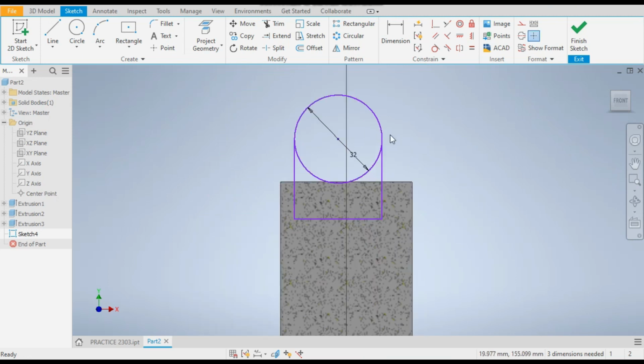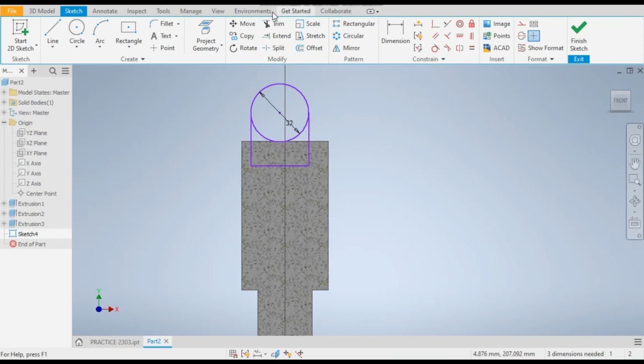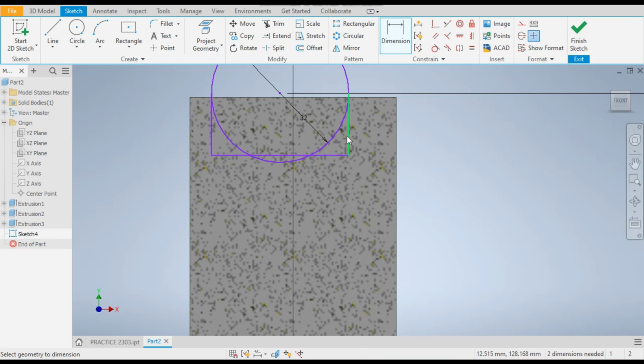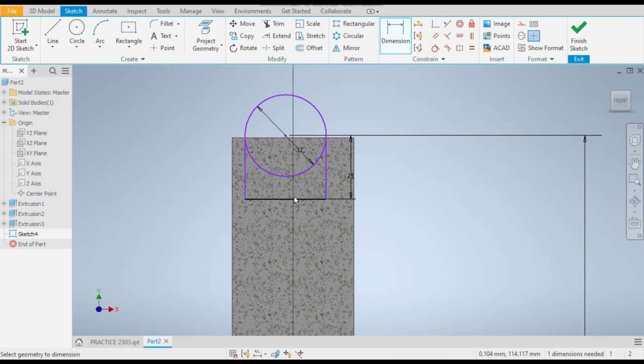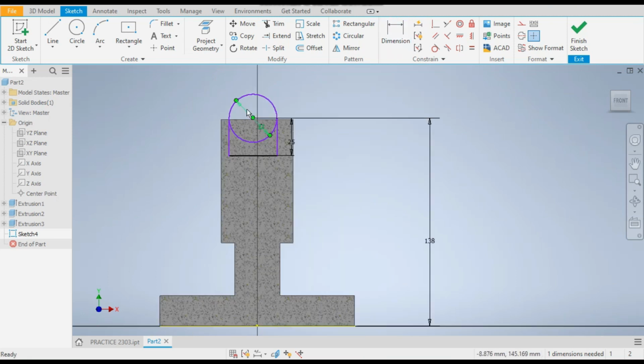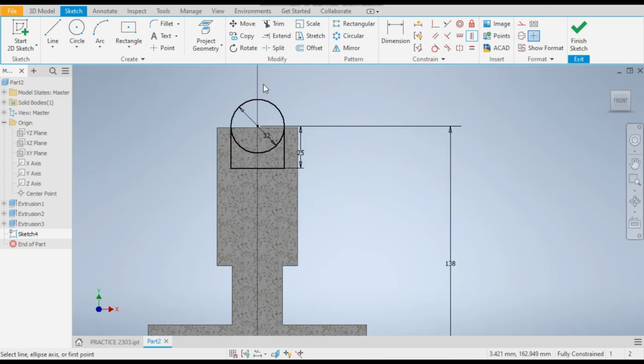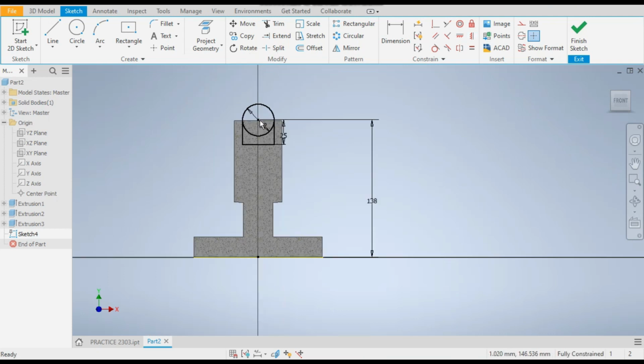Now give this a dimension, give this a height from base of 138 mm. Okay, and this line a dimension of 25 mm. Okay, now it's moving in this direction. So go to horizontal constraint, select this point, select this point. Now it's fully constrained. It will align with respect to this point.